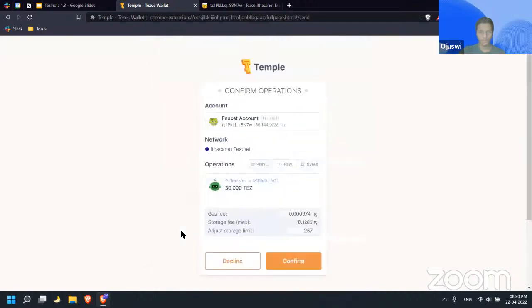I'll just wait for some time. Yeah, one more thing that we almost forgot. Whenever you are making a transaction, you need to confirm it, because you are dealing with money, right? So you always need to confirm. It will ask for a confirmation that what you are trying to do is send 30,000 tez to this address, and that's a transfer operation.